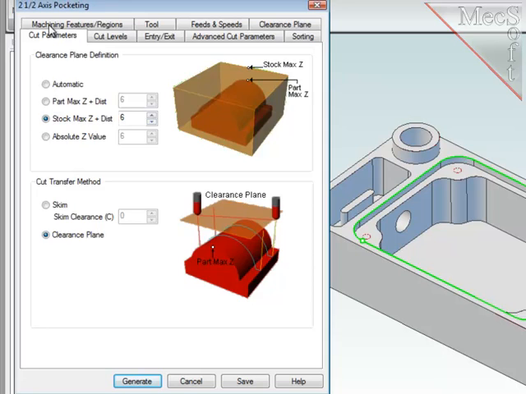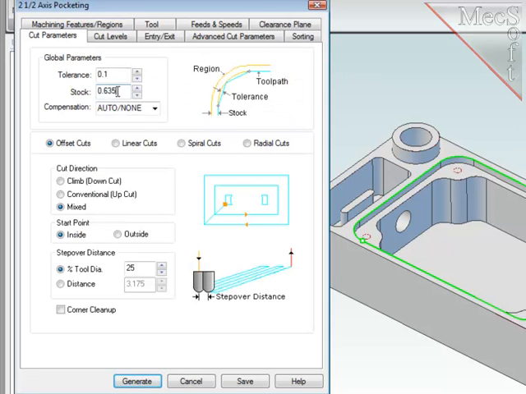For the cut parameters, I want the side stock to be 0 because I'm going to finish the walls. I want the cut pattern to be offset cuts, climb cut, and then start point to be on the inside. The step over will be calculated as 40% of the tool diameter.